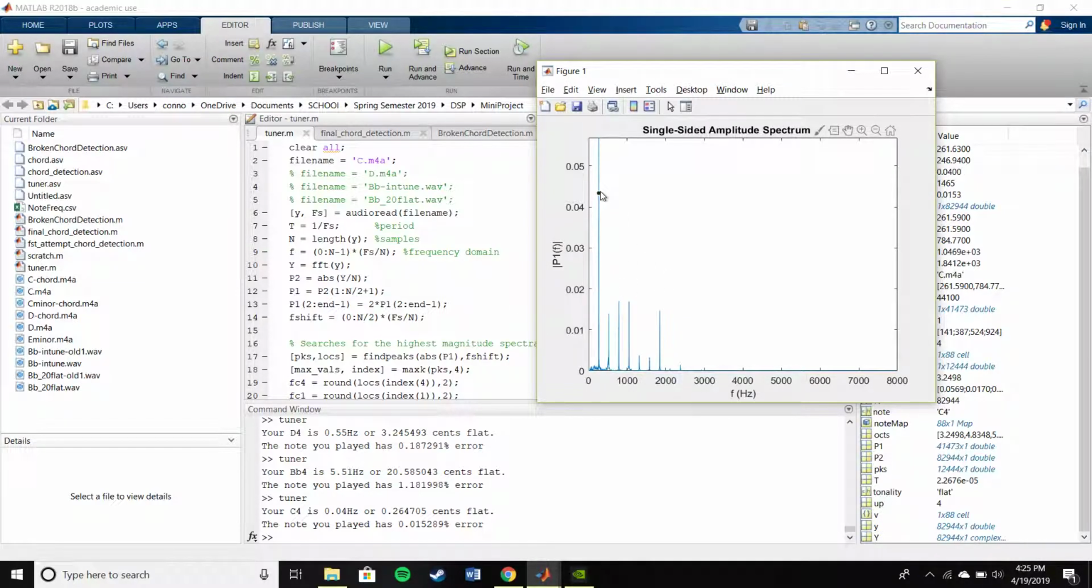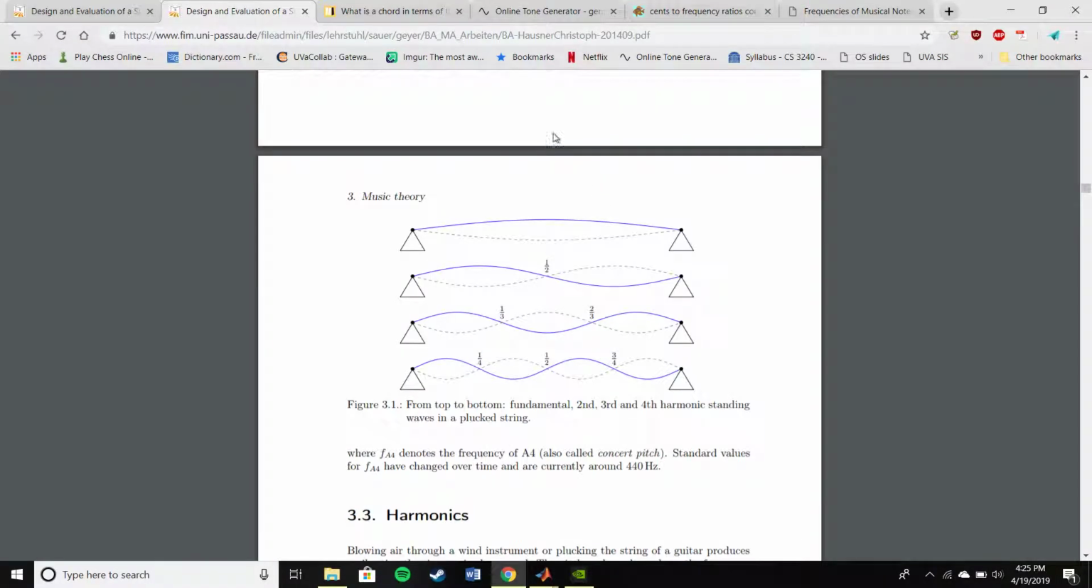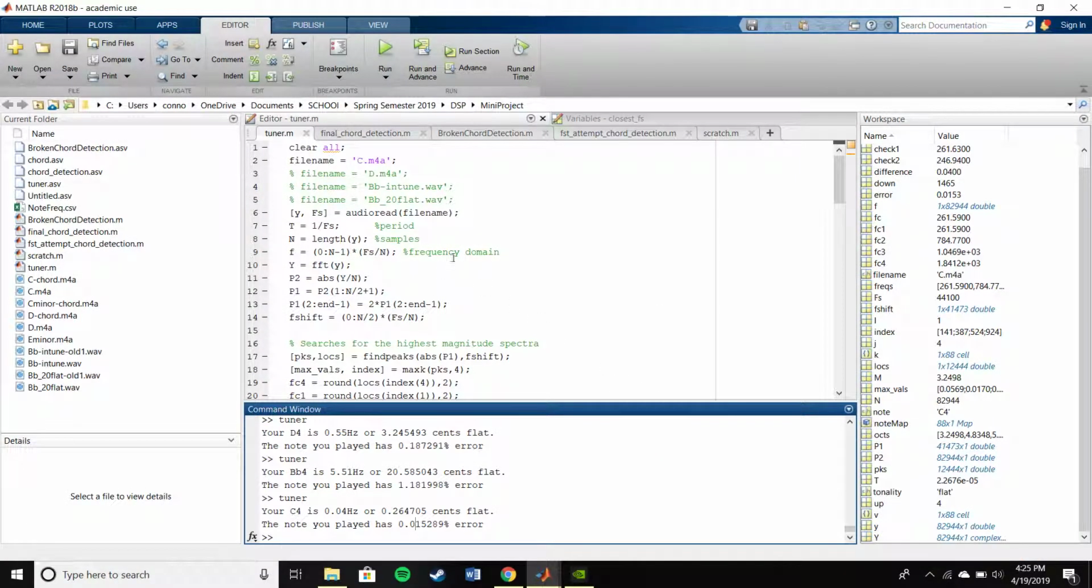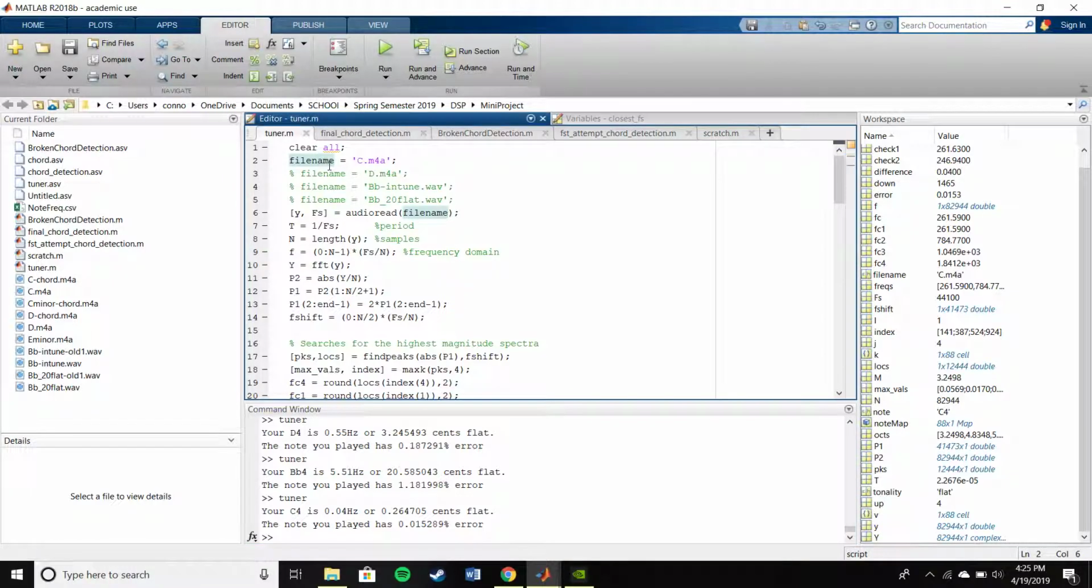And here you can see the fundamental, 261.1, which is about a hertz off. Well, actually not even. Yeah, it's very close. And we can do that for another one.